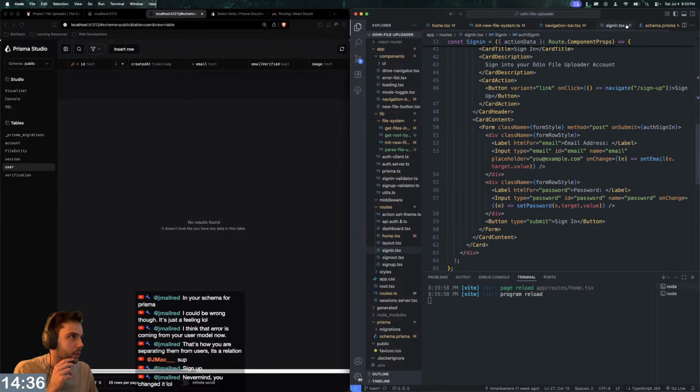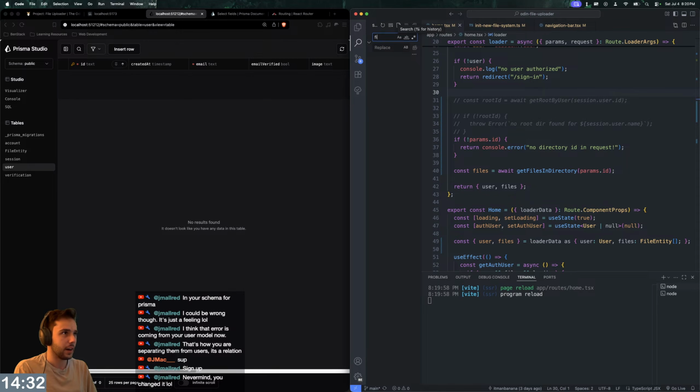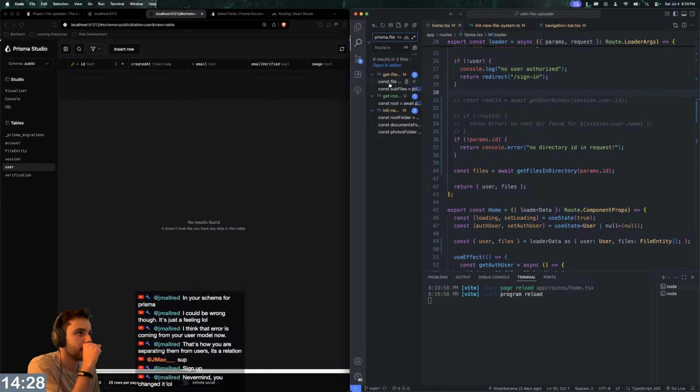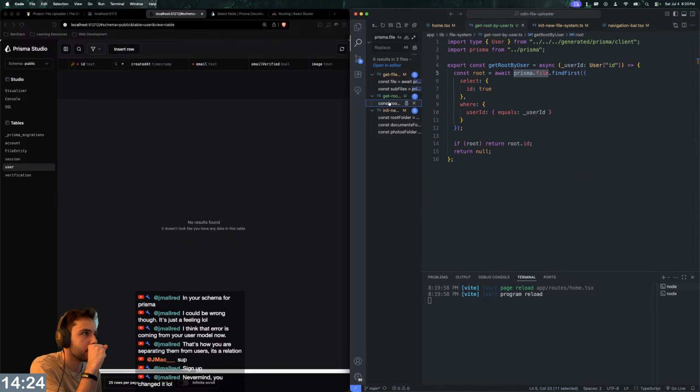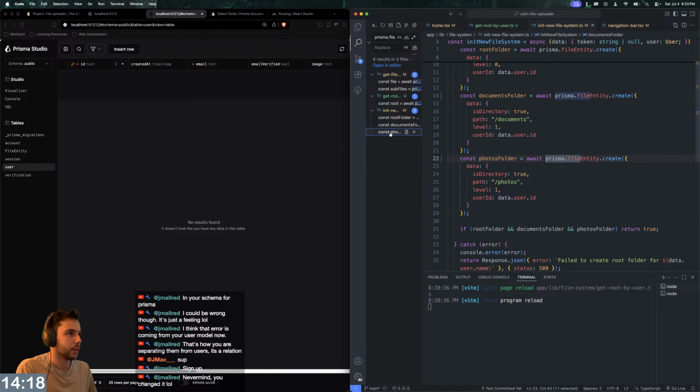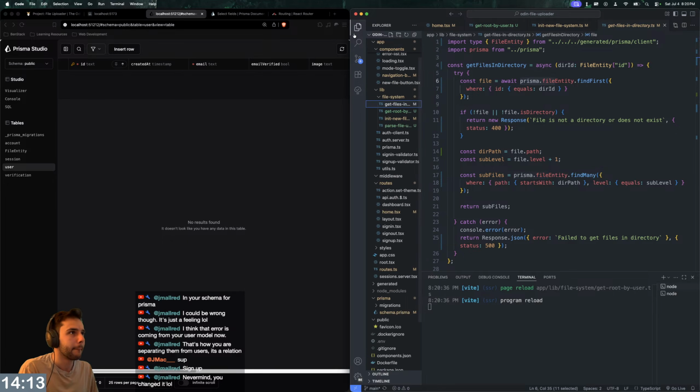Yeah, okay. I mean, I could just look it up, couldn't I? I could just do this. File, prisma.file. Okay, get file, const file, entity. File, so we need to be entity here. Okay. And then file entity. Okay, that's good.